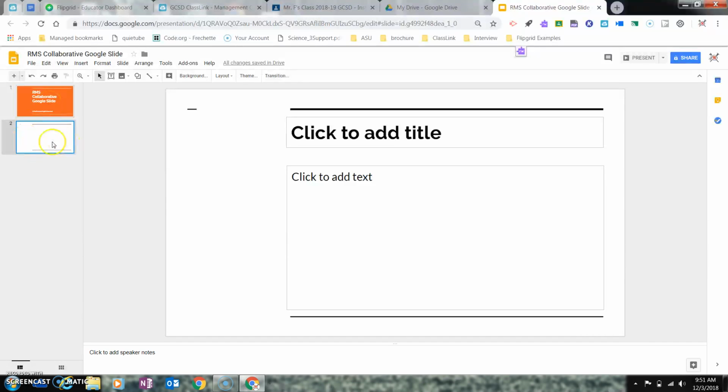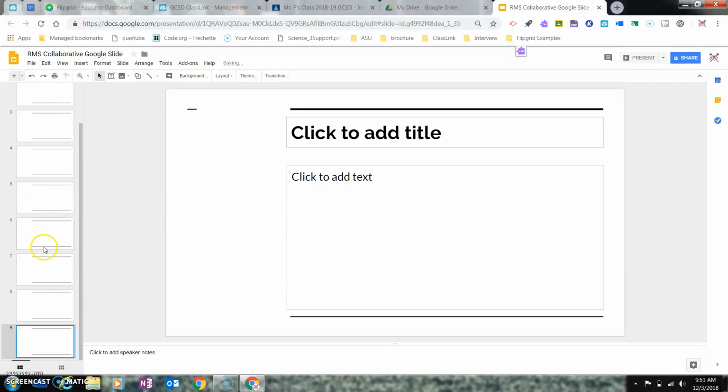Now that I chose this template, it's really easy. I just come to this plus, and it's going to copy that same template. I'm going to do that until I have 25 of these slides. So I'm just going to click it, and you can see right down here, it's continuing to add those slides for me. I'm going to go until, again, I have 26 slides.